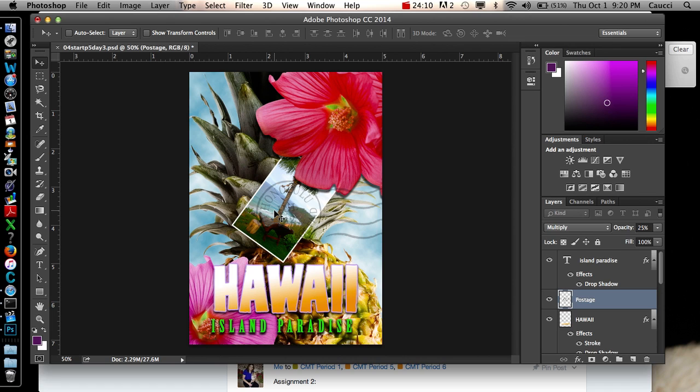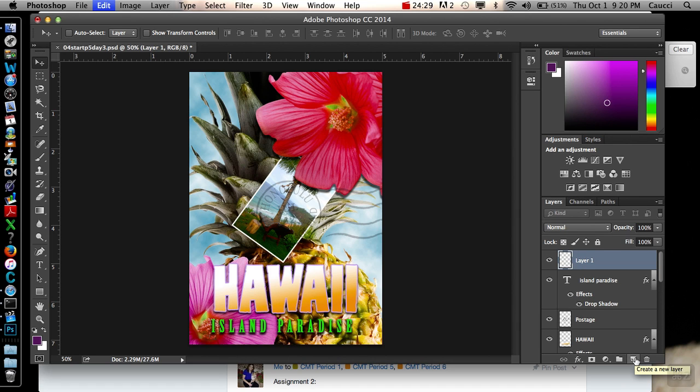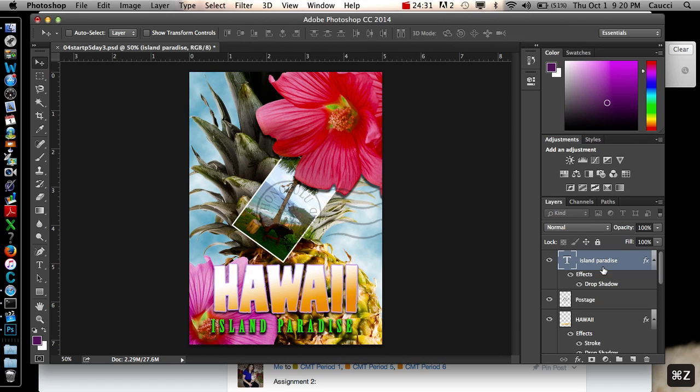Okay, so the next thing we're going to do is select the Island Paradise layer in the Layers palette. We are going to create a new layer, so we're going to come down here at the bottom and click the little button to create a new layer. So once again, Island Paradise layer selected. Come all the way down to the bottom of our Layers palette next to the trash can and click Create a New Layer. Click on it.